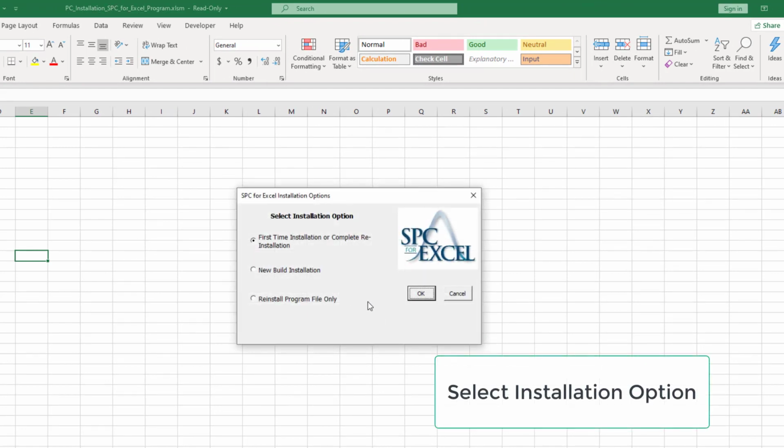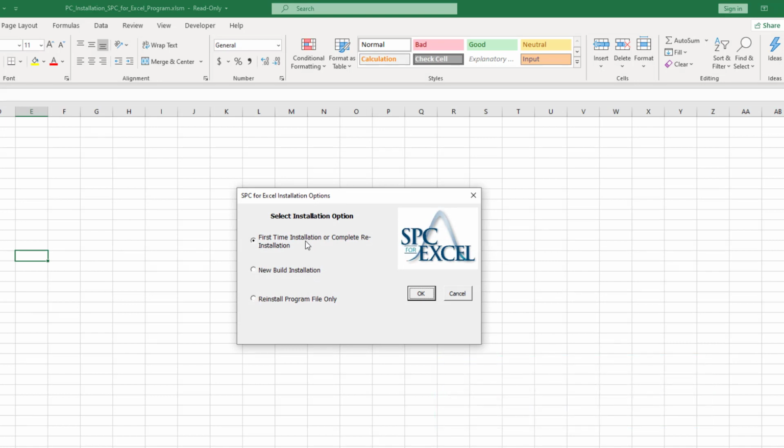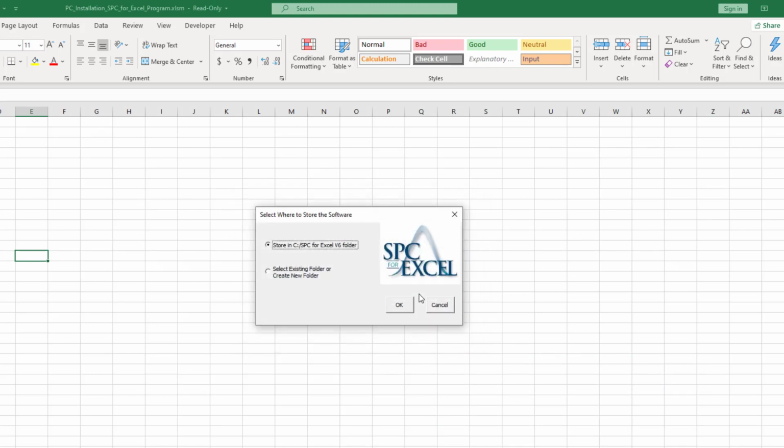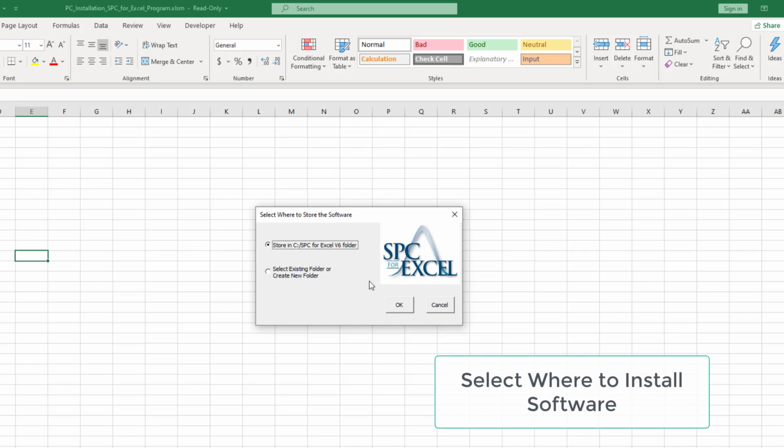Here you have the options of how to install it. This is a first-time installation, so we'll be doing that. You could be completely reinstalling. You could be doing a new build. We're reinstalling the program file only. Select OK. And then you have the option where to store the software.